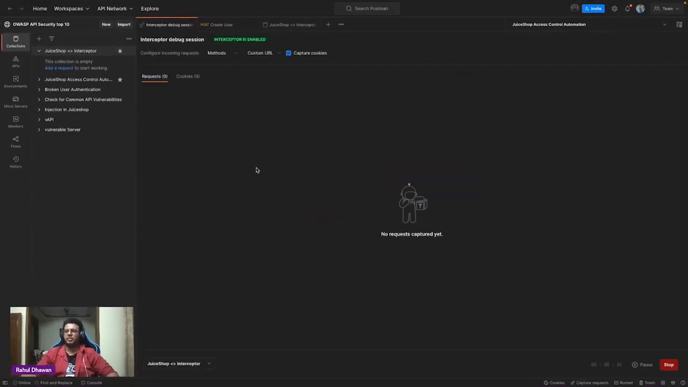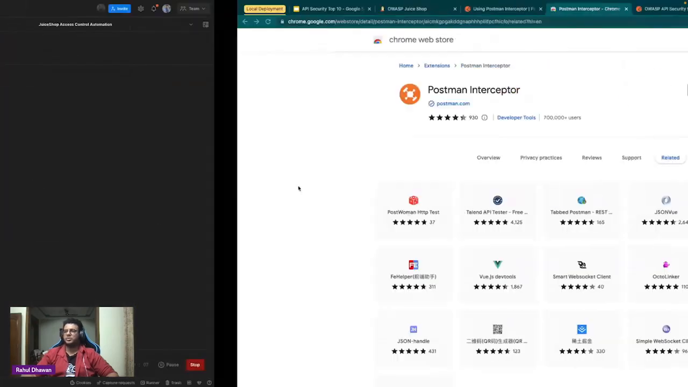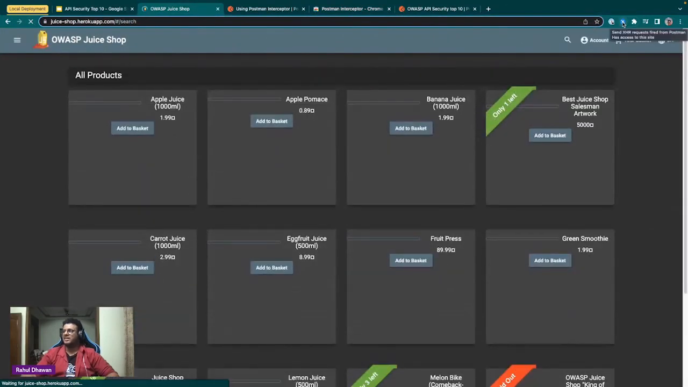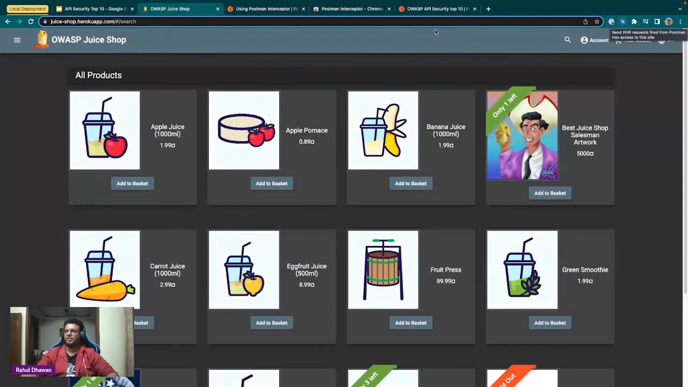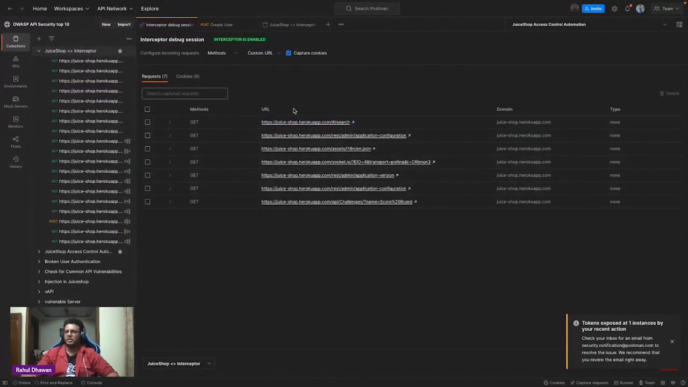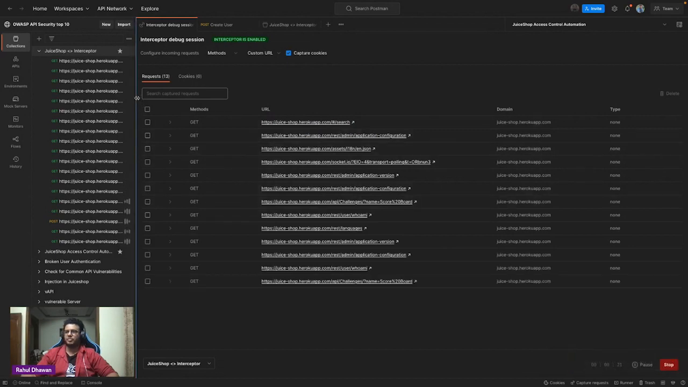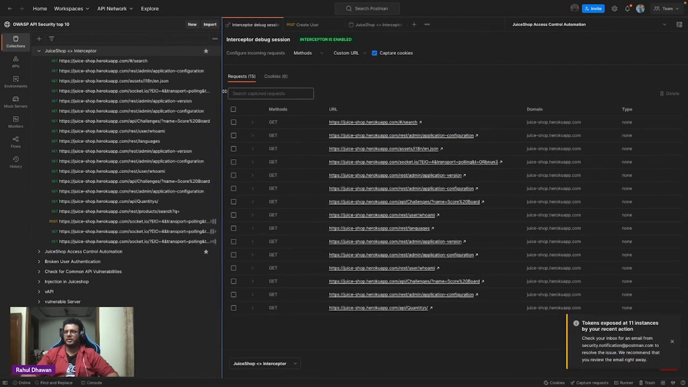As soon as I start the capture, you can see everything has started, and we are starting to load it. Let me just refresh this. You can also see the color of the extension change to blue. That means it's active, and we have started to receive all the requests into the Postman app. Brilliant, we have the setup ready.